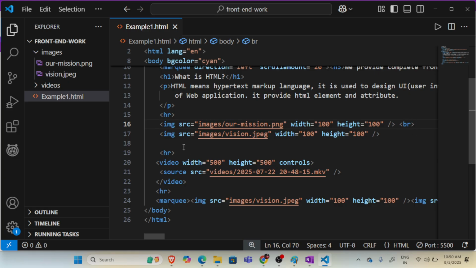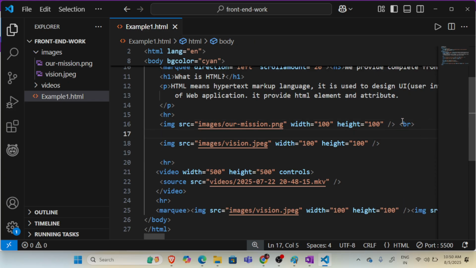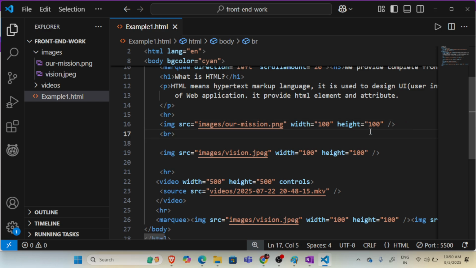No, I'm telling about after HR. After HR, you wrote the image tag within the brackets. I thought image would be like a child tag for HR. So can we write the image tag separately? Separately. There is no relation between the image tag and the HR tag. Both are separate.